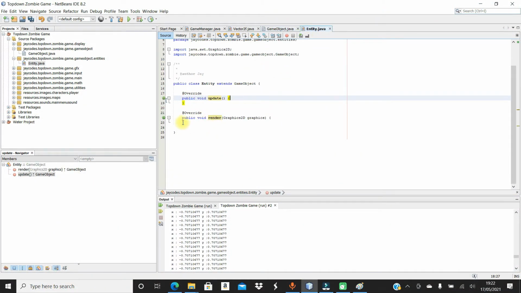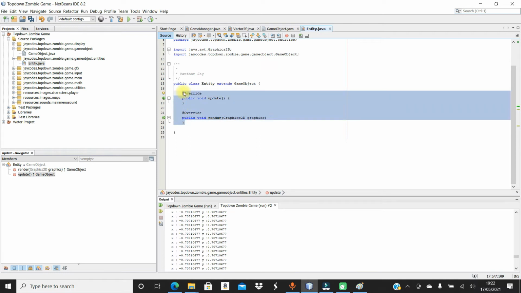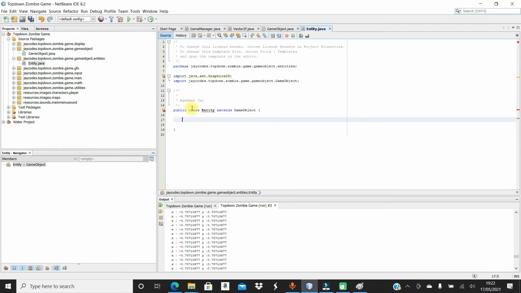There we go. But I'm going to remove them because an entity is also going to be another abstract class, because we're going to have a player and a zombie inheriting from this. I'll just say abstract.